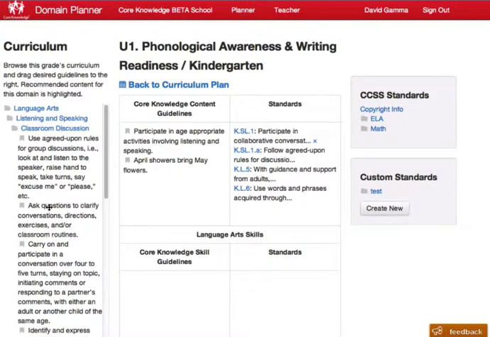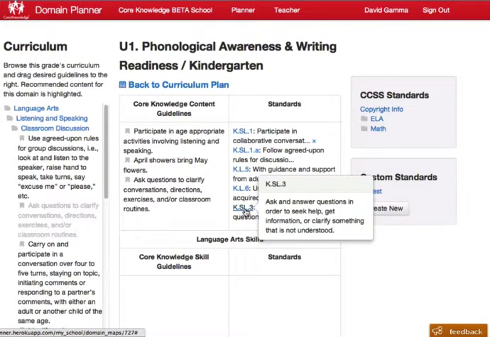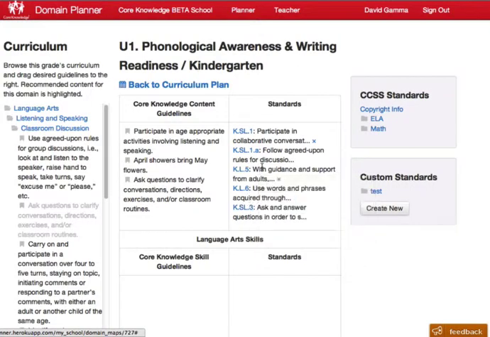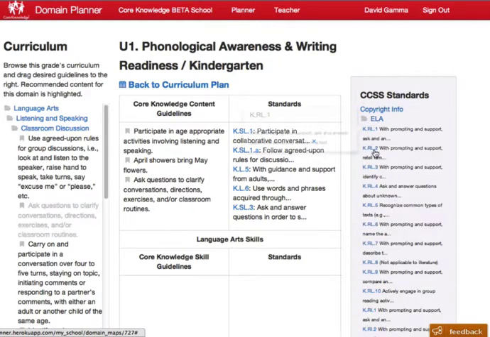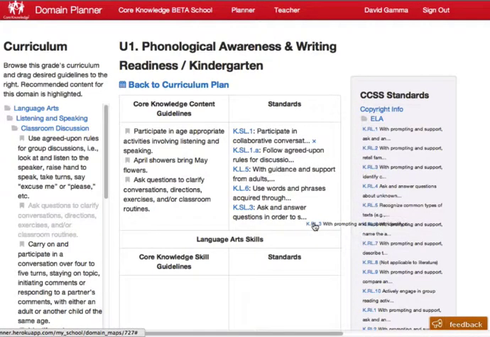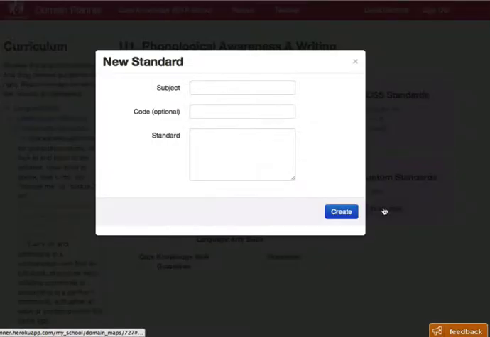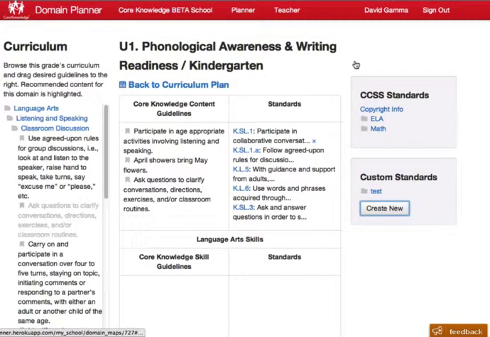Notice that when we drag Ask Questions to Clarify into the resource page, it also brings the appropriate Common Core standard. These guidelines have been pre-linked to the Common Core standards. Over to the right is the list of all standards. You can easily add standards, delete standards, or create your own custom standards. When this page is complete, it acts as a smorgasbord of resources for all the teachers in the school.